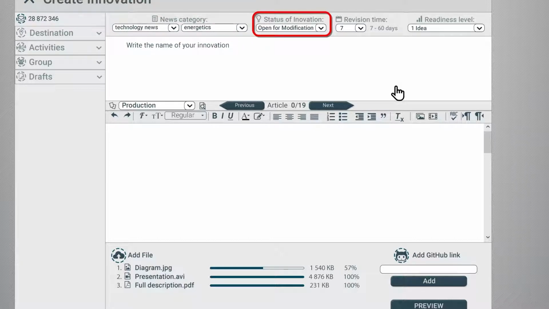Status of the innovation. By setting this revision time status, you agree that your innovation can be revised and improved from top to bottom by other project members. With this status, the next box, completion time, will become active, and you will be able to set the time for revision in the minimum and maximum timeframes accepted by the community.